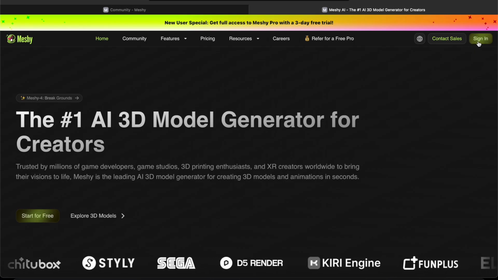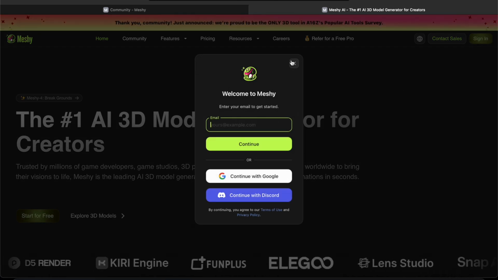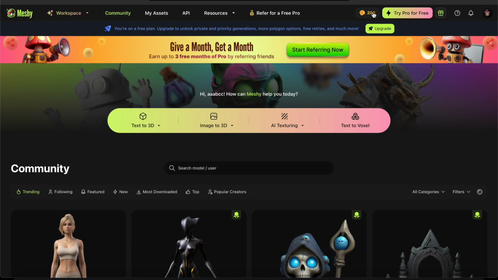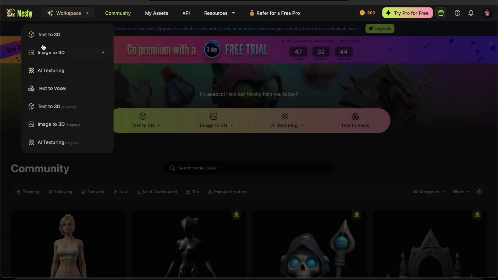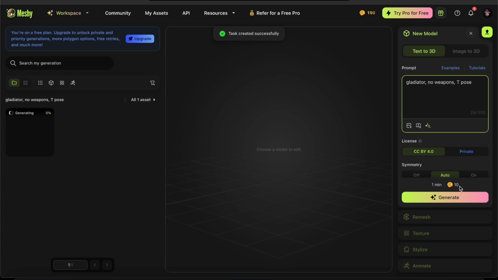When you go to Meshy's website, first of all you're gonna need to sign in. Just click over here and log in with your Discord or your Google account. After you're signed in, you will get 200 credits for free, and you can go under the workspace and text-to-3D. Over here we're gonna type gladiator, no weapons, and T-pose. Now we're gonna click on generate over here, and this is gonna cost us 10 tokens.